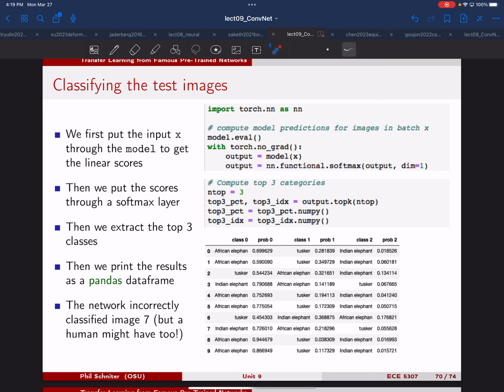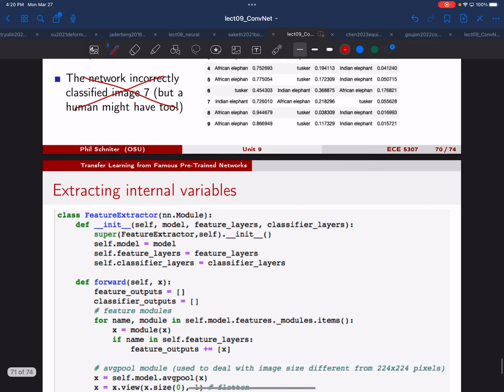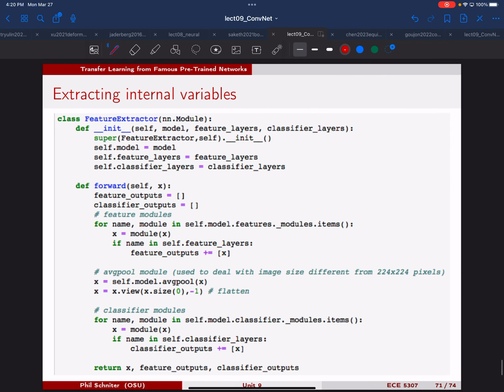And there's a small error on the slide. This does not apply. I had changed this last year, and I forgot to take out that bullet point. So all these are being correctly classified. Okay, so that's classification. Now we can also write a little function that will pull out the feature maps inside the network so we can actually look at them.